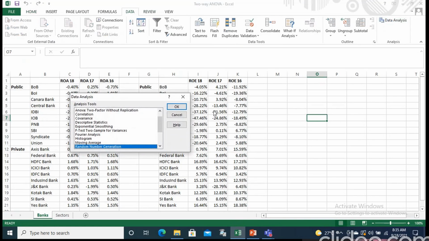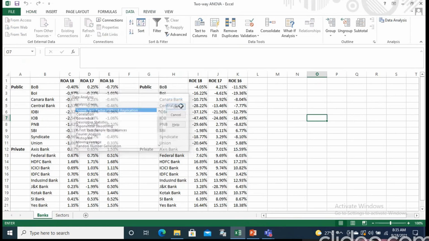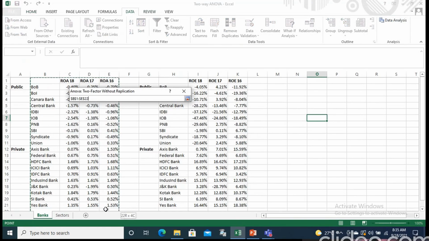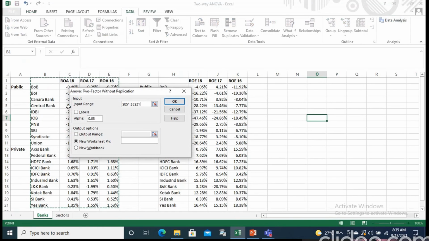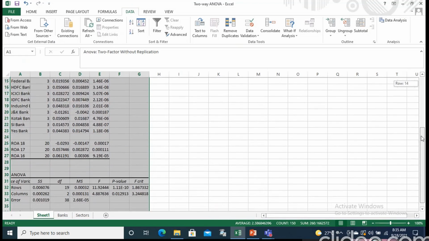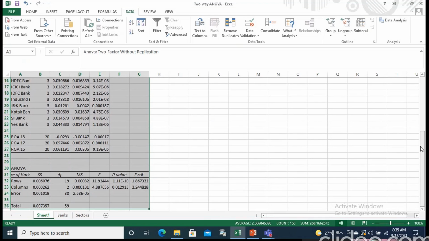So let's go to data. This will be Anova two-factor without replication. Input range is this, labels, 0.05, and this is what you get. You can see, scroll down, and you will get the Anova tables also.